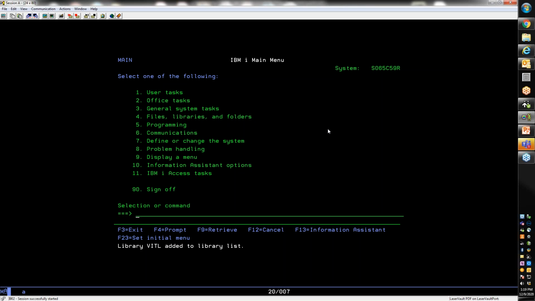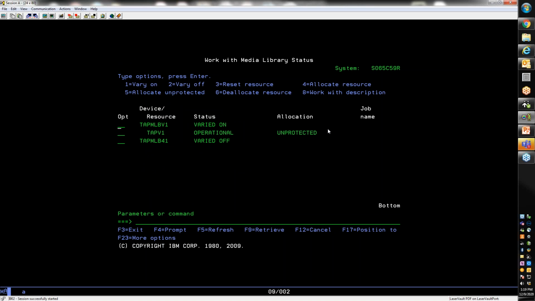Now on the iSeries side, we can see that TAP MLB V1 is our tape library for Laservault. TAP V1 is the tape device for that tape library. Again, with NPIV, with one physical fiber channel connection, you can have up to 15 devices, whether those are 15 individual tape libraries, or a tape library with 15 drives. It's however that you want to configure it.